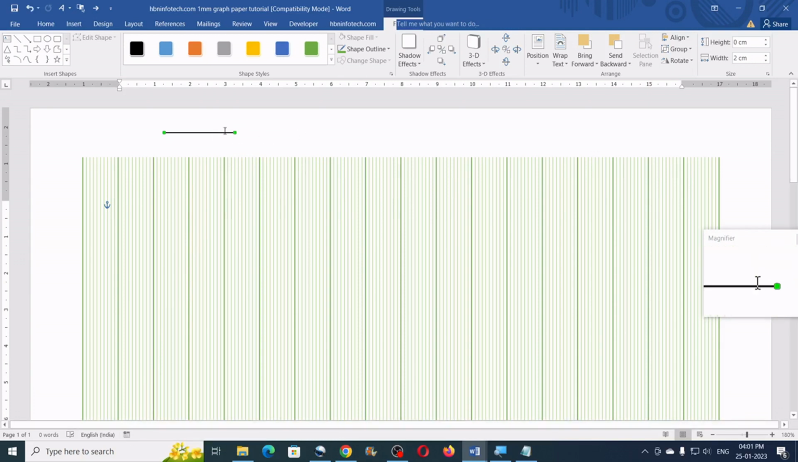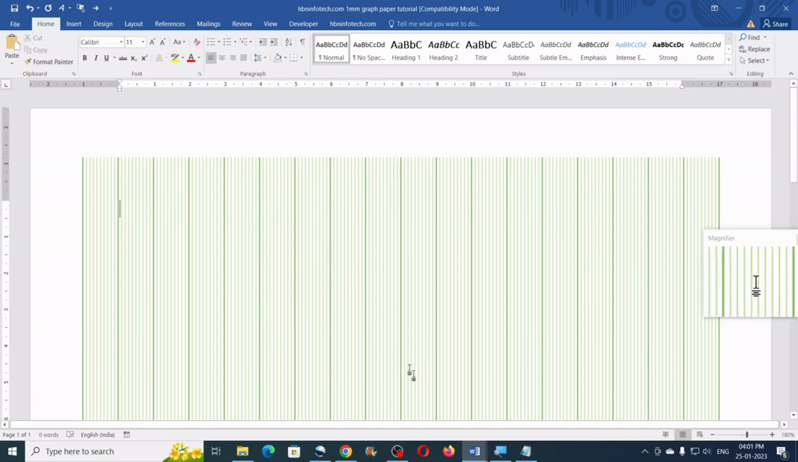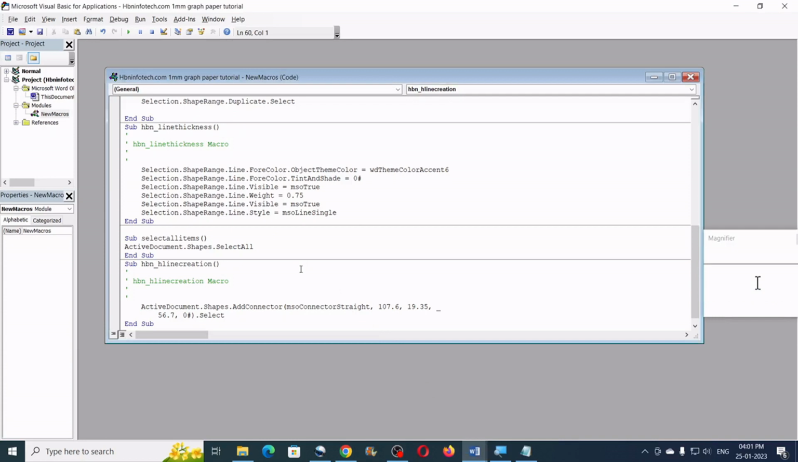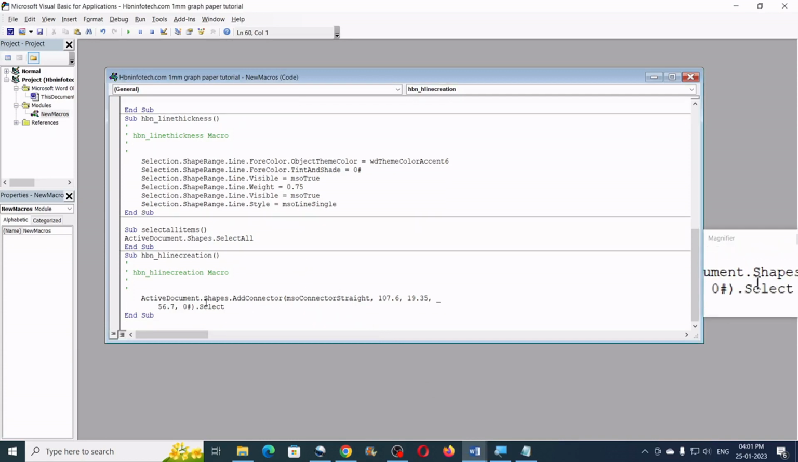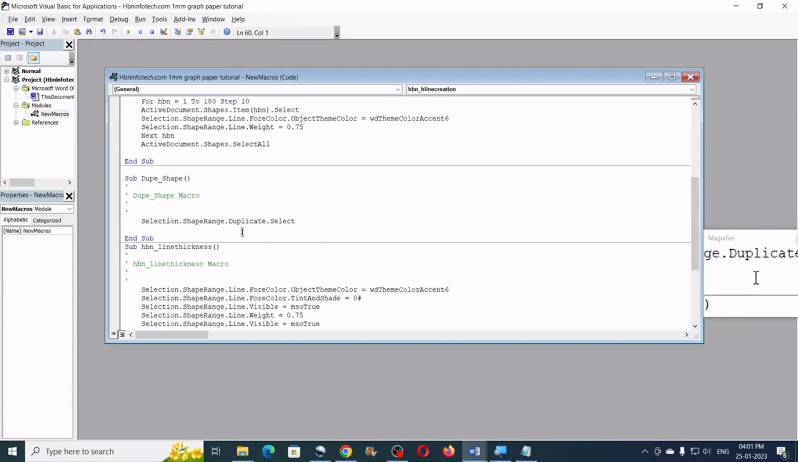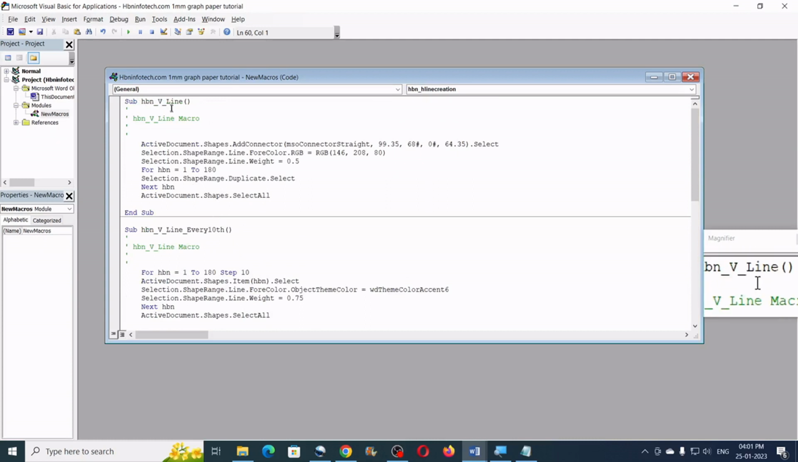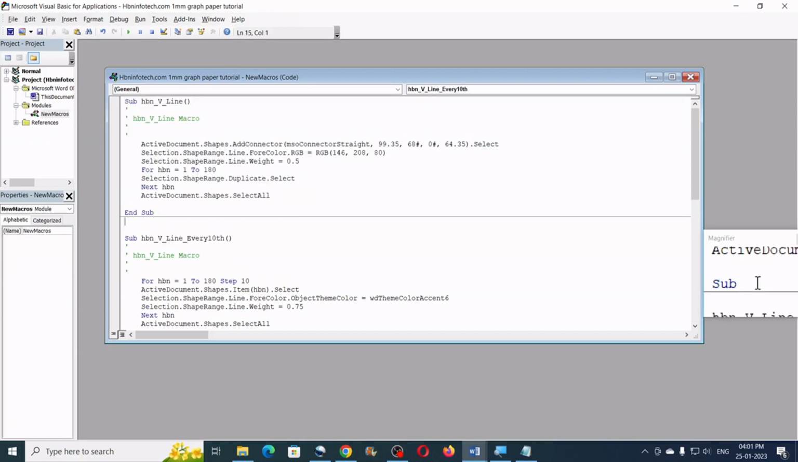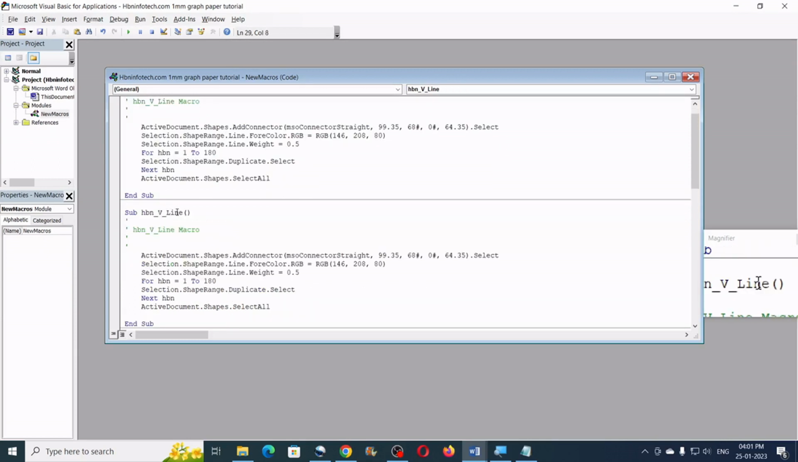We'll also delete this line, it's not required anymore. Now we'll just see what's the code for that. So I think this is the code for that. So there is no error this time, so we can simply use this. So what I'll do is I'll just copy this first set of code, paste it, and rename this as horizontal.